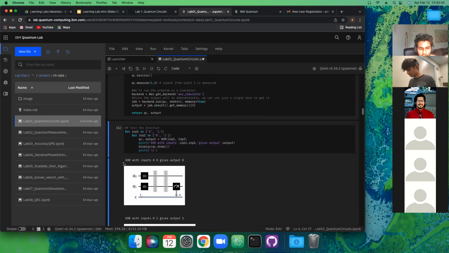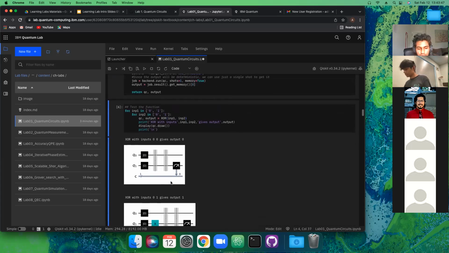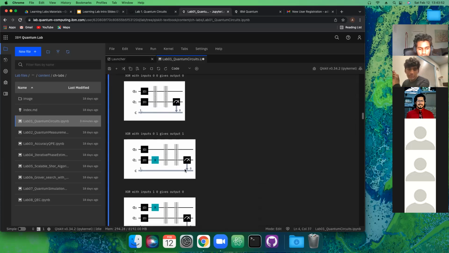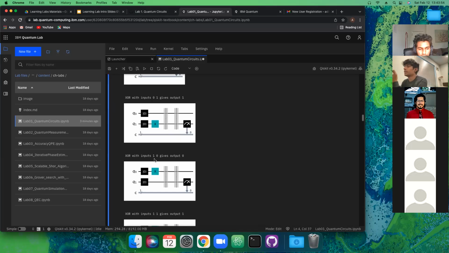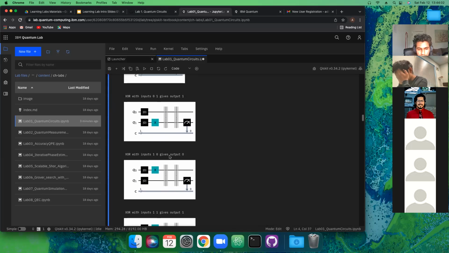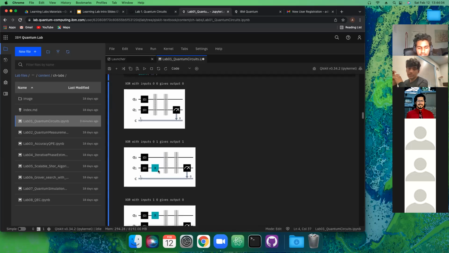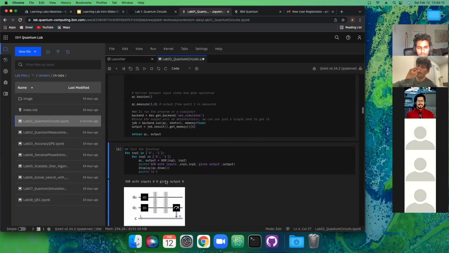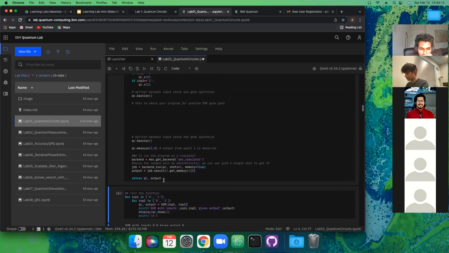So over here, it says XOR with input 0, 0 gives us this output. XOR with inputs 0, 1 gives output 1. XOR with inputs 1, 0 gives us an output of 0. And XOR with both inputs being 1 gives us an output of 1. So we applied the NOT gate respectively where we need it to, and the quantum operation takes care of the rest.